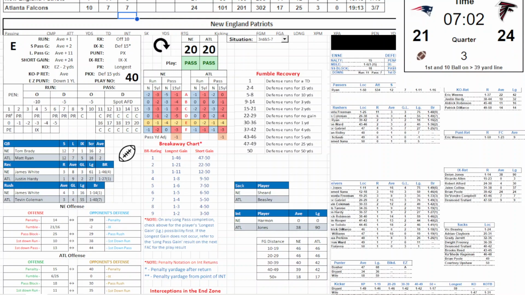1st and 10 on the 20. 7:02 left in the third quarter. 24-21 Atlanta. New England with the ball. They're going to run. Edelman for 8 yards. 8 minus 2 plus 2 is 8. So Edelman, the jet sweep there, gets 8 yards. 2nd and 2 on the 28.